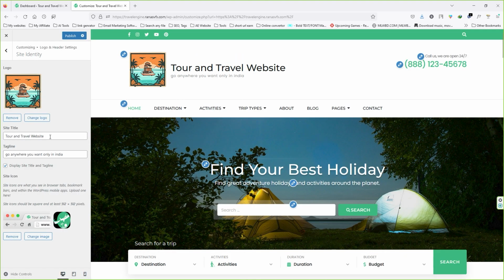And here you can change the title if you want. So I'm going to remove the title. I don't really like to show the title. This is the tagline. I'm going to remove this as well. Okay, just click on publish. So this is how you can change the logo.